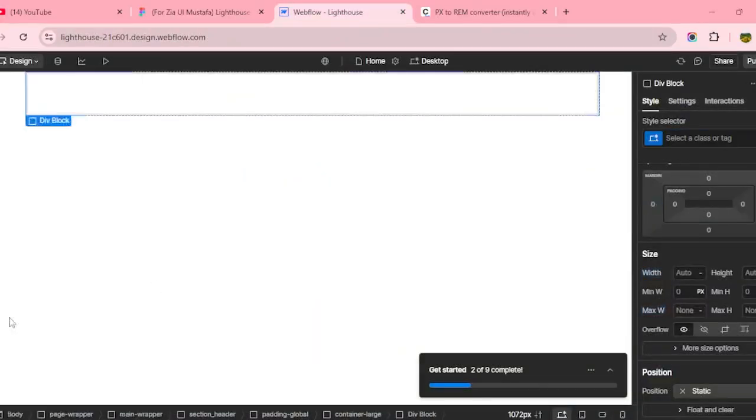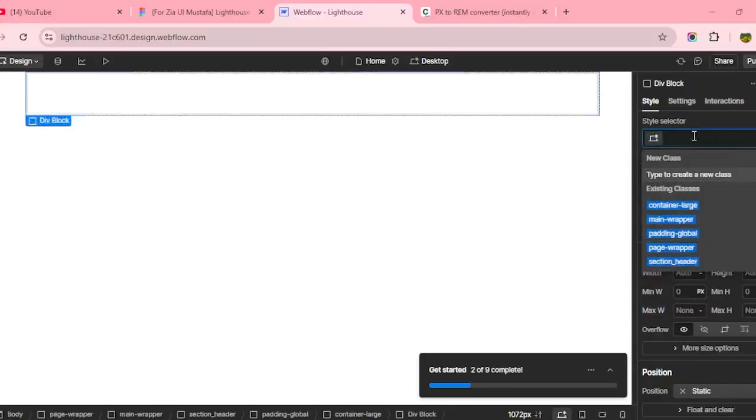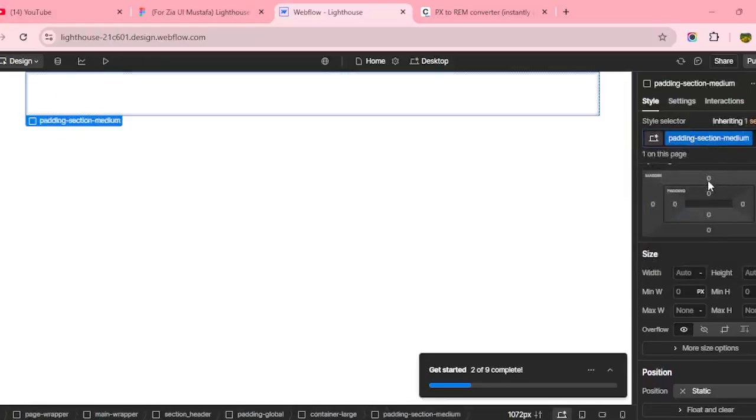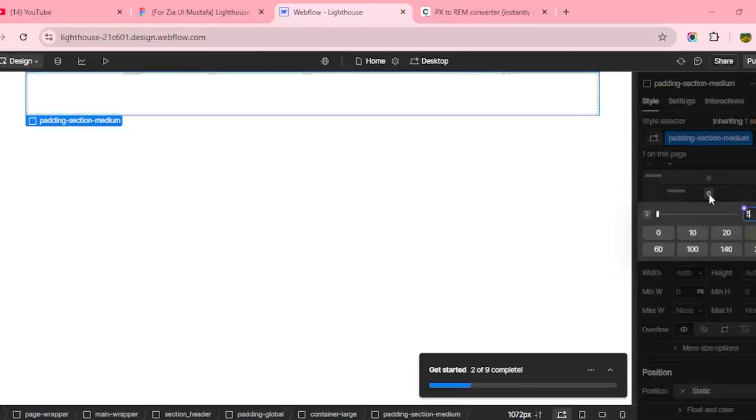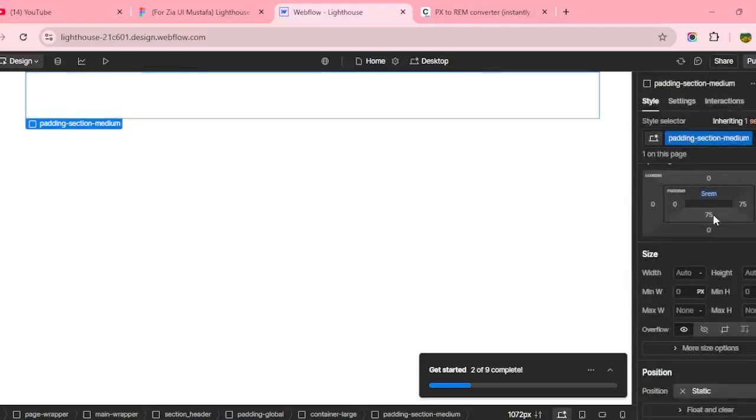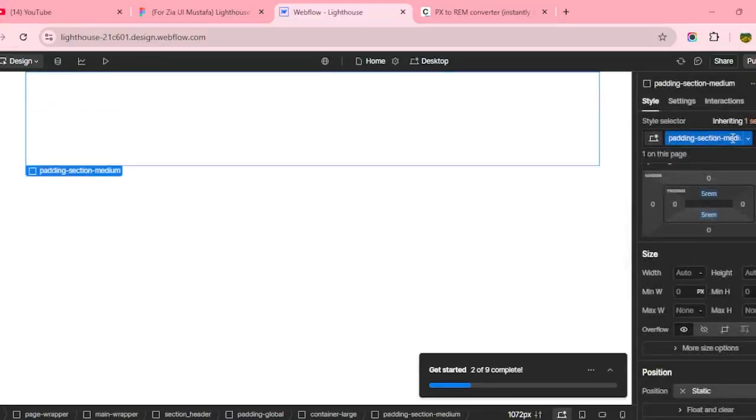So how can you generate this space? Again, add one more div and now assign the name padding section medium. Okay, padding section medium, and then assign the values, this 5 rem from the top and 5 rem from the bottom. Now medium, if it is small, then 3 rem from the top, 3 rem from the bottom. If it is large, then 7 rem from the top, 7 rem from the bottom. Padding section medium is basically 5 rem from the top and 5 rem from the bottom.